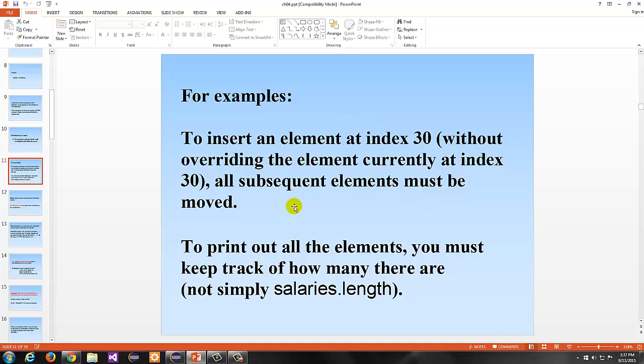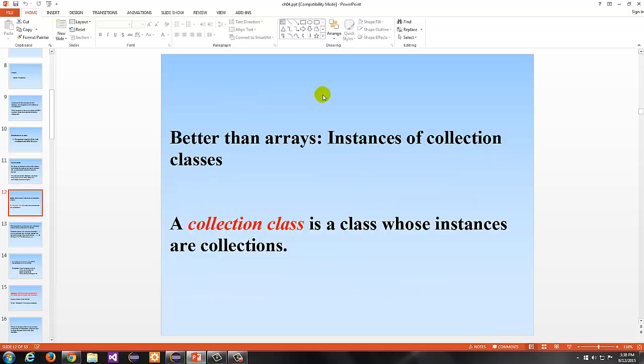To print out all the elements, you have to keep track of how many there are, not simply salaries.length. Think about what this means. If you make an extra large array that is larger than the number of items you actually keep in the array, you have to manage some variable that keeps track of how many elements are actually valid in the array. Salaries.length gives you the number of cells in the array, in other words, the number of valid indices. Okay? The highest index being length minus 1, of course.